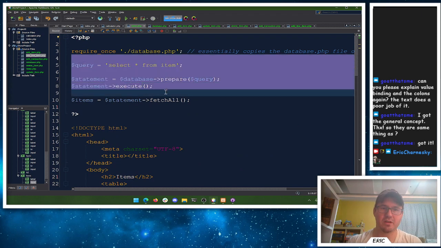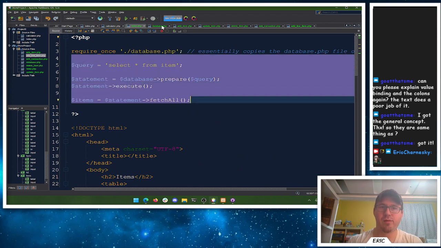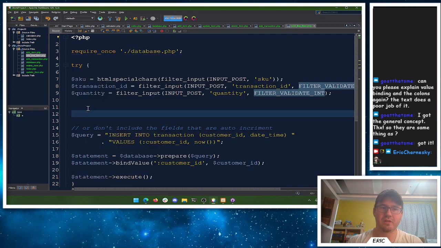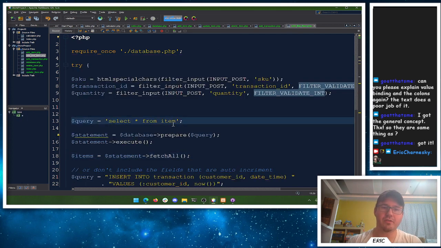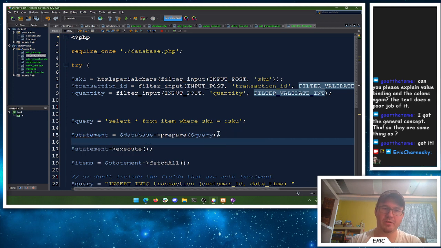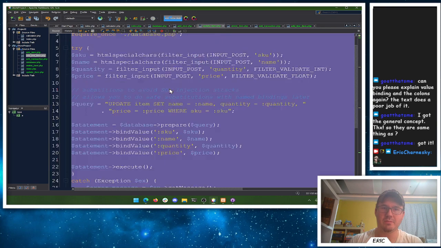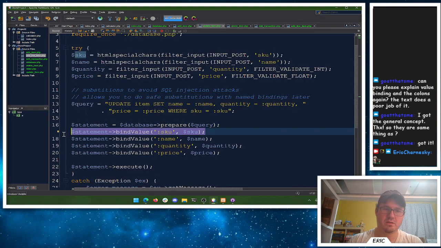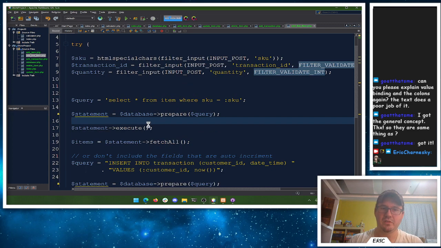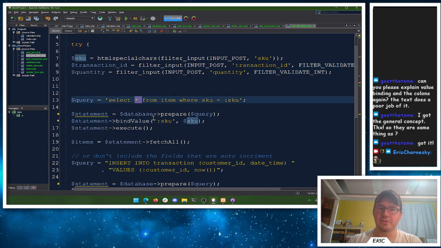Similar to this. So I'm going to make a query. I'm going to say select star from item where SKU equals SKU. I'm going to prepare the query, and then I will go and do the binding here. So let's go bind SKU to SKU. We did that in, what, update item, I think. So this says, okay, go get all the fields here from the item table where the SKU matches.